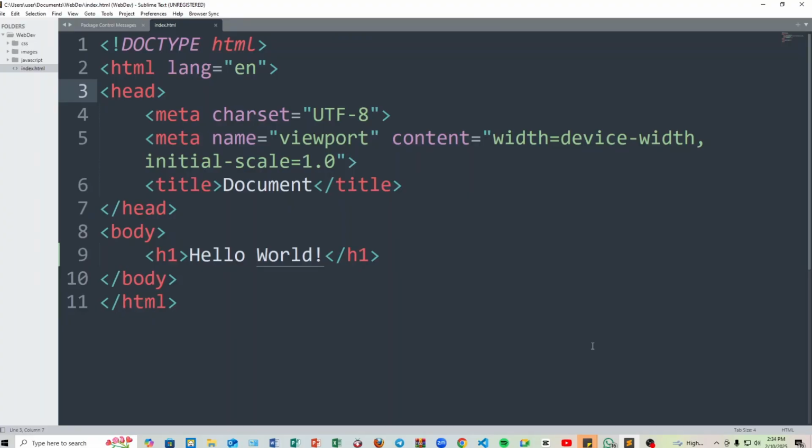To recap the process, moving forward, all your content you want to display to the user would be inside the opening body tag, and then the closing body tag. In this example, we have an H1 tag, an opening H1 tag, then a closing H1 tag. Between the H1 tag, we write the content that we want to display to the user when they visit our website. So for this example, the content we have here is hello world.